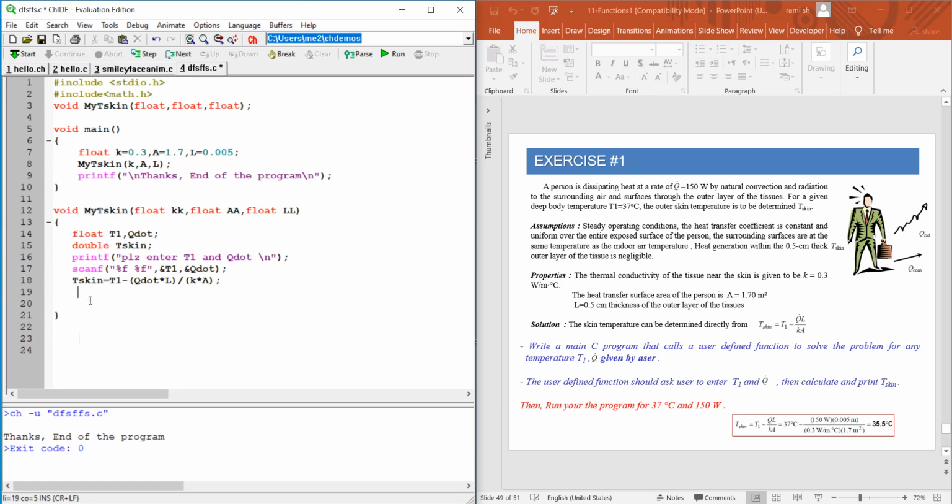And we can now print the result from the function as written in the question, or as expected from the question. So printf, we can say that tskin equal to, reserve a space for a double, which is %lf, then go to the next line. If you prefer to write the unit for the temperature, you can write it in Celsius, as an example, Celsius, and then outside the quotation I will take the value from the variable tskin, and here semicolon.